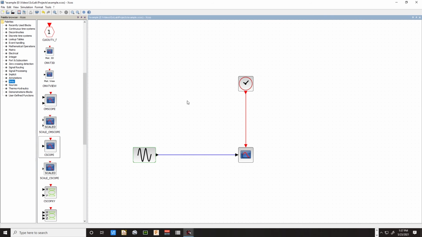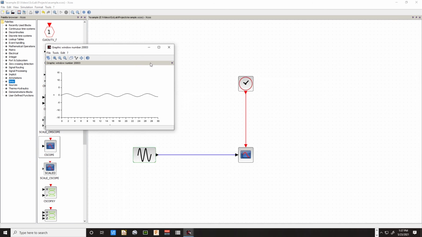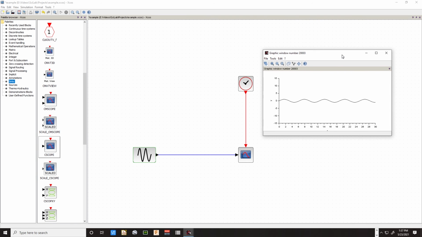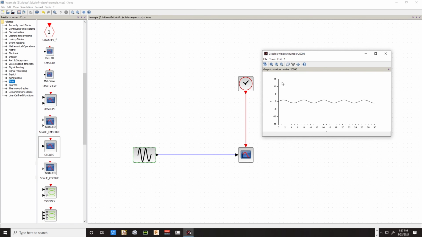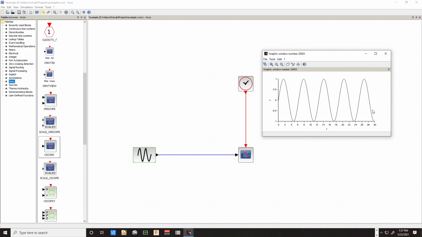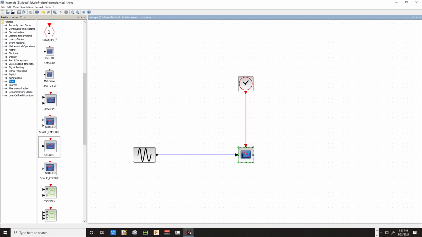So let's start by just running it and see what it does. It's going to pop up a window here, and we'll see there's a little sine wave. Now there's a couple things we can do. We can fit this by hitting this button here, and we see a nice sine wave, okay? But I'm going to close this, and I'm going to open up the scope, and I'm going to make a few little adjustments.